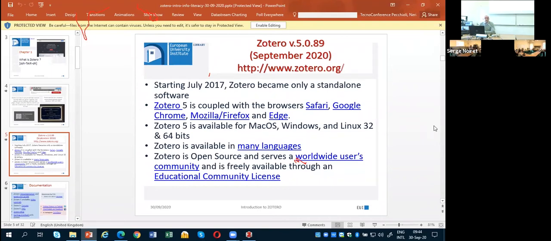Zotero is coupled with some browsers, not all browsers. So Internet Explorer, forget it. It's a black box. It's not open software. You cannot connect Zotero, which is open source software, where people can use the code and do things with the content of Zotero. So with Internet Explorer, no. But you can connect Zotero with Safari, Google Chrome, Mozilla, of course.